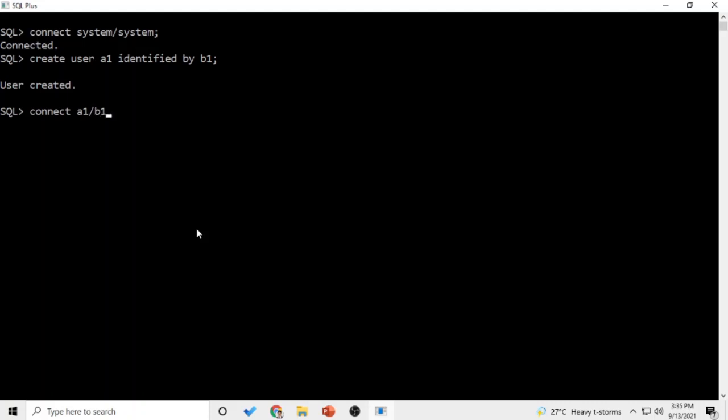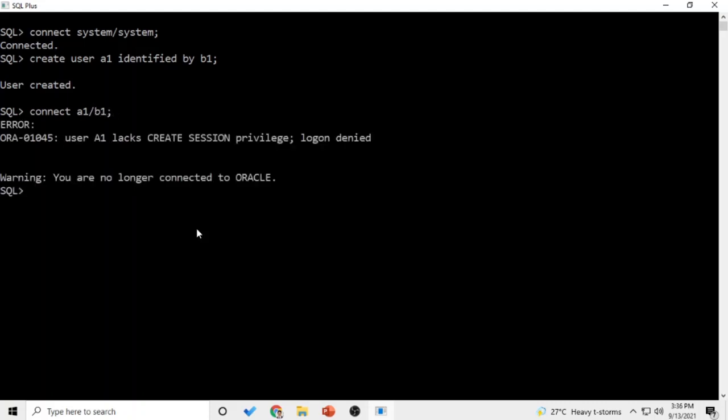You can give the password publicly, B1. It says user A1 lacks create session privilege. The meaning is that even this A1 user has not got powers for login, right?